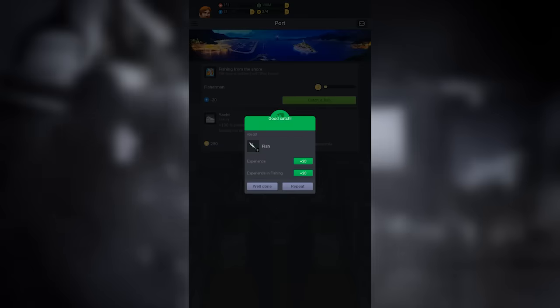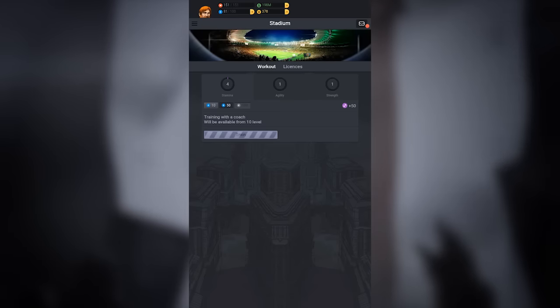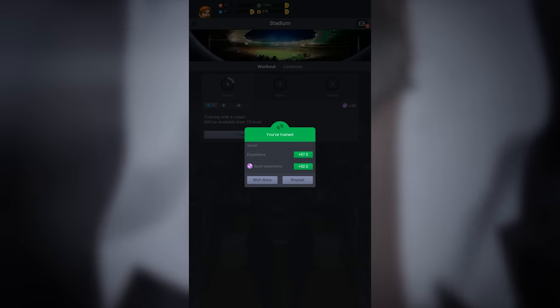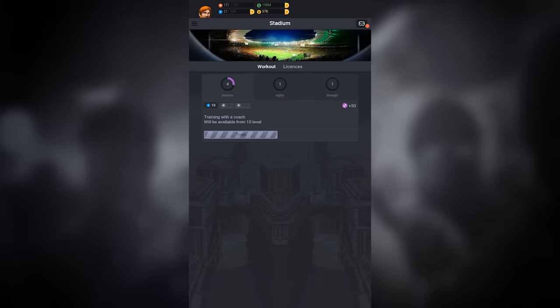You'll have to work every day as well as train in the gym to increase the strength of your character. You need to do this as the game is not only a strategy game, but also pits real fights for the city against other players.